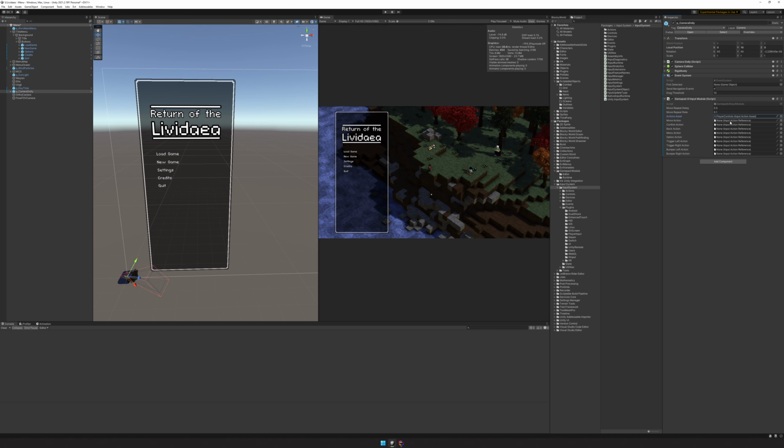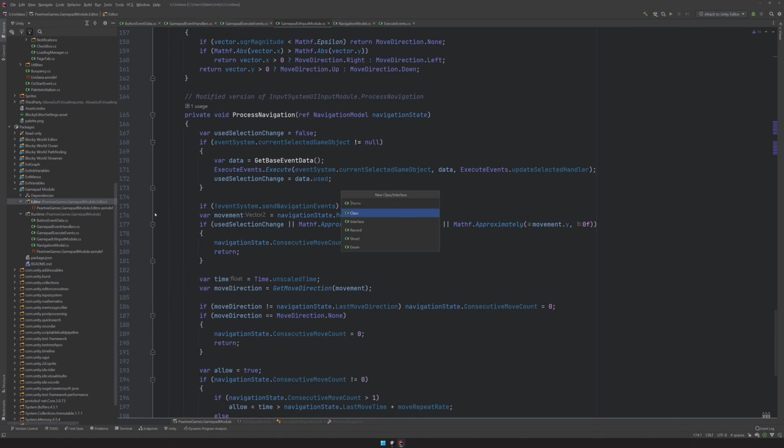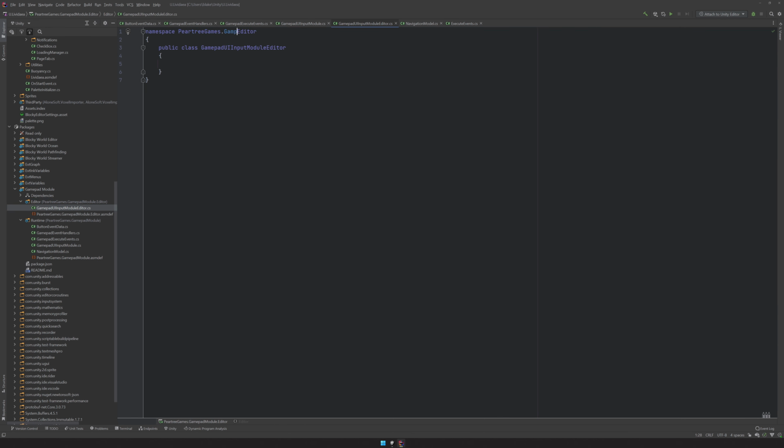Okay, this is looking good. The input system has a nicer drop-down selection for your events, and if you've seen my other videos, you know I love drop-downs, so I think we'll create that as well.